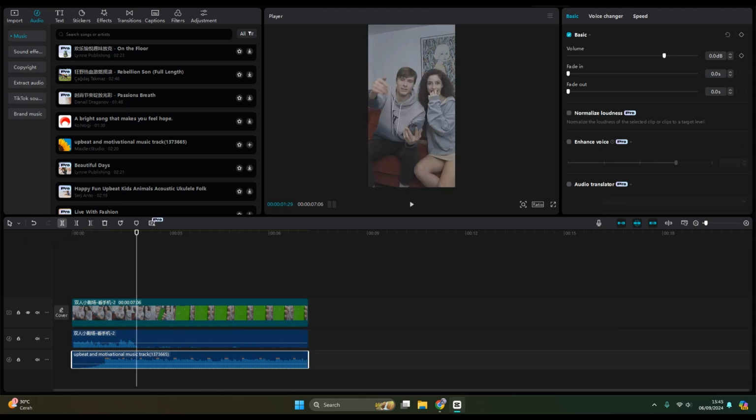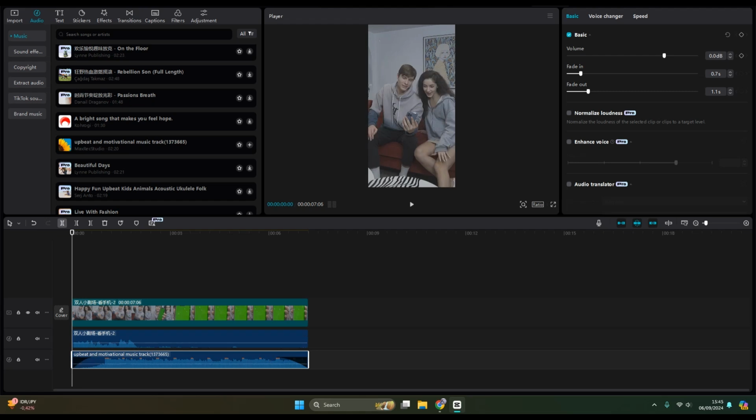So on the background music, I'm going to add a fade in and out effect. So you can just click on the audio and adjust the durations of the fade in and also the fade out, like this. So now two audio has been added into the clip.